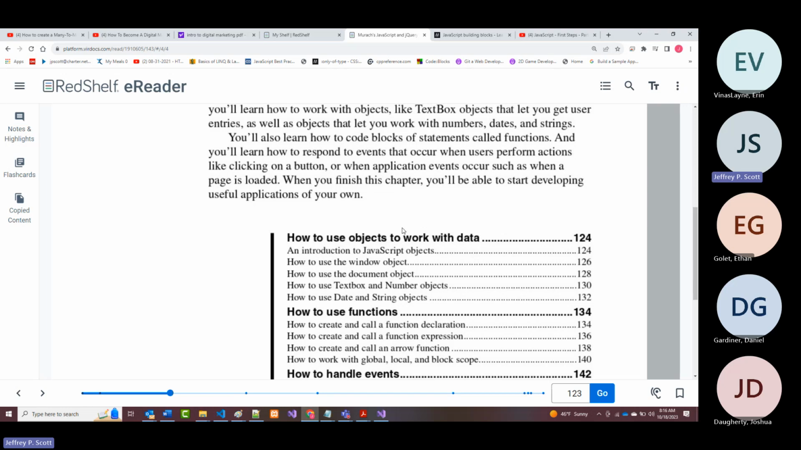We learn to work with things like text box objects. Well, you know what text boxes are. We'll learn how to code blocks of statements called functions. We started to work on those already.